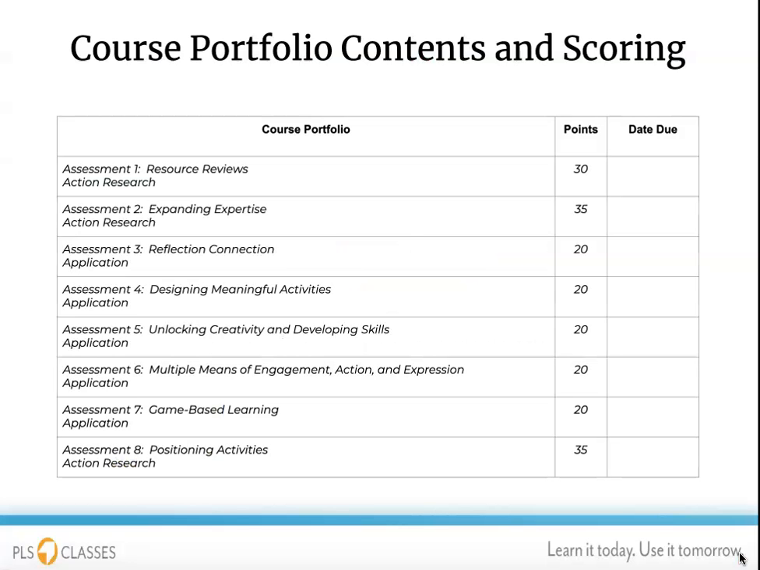Please locate Course Portfolio page 3, Course Portfolio Contents and Scoring in the back of your manual. This table delineates the various assessments you are required to complete for this course. The action research assessments are 50% of the final grade, and the application assessments are 50% of the final grade. We will review the expectations for each of the course portfolio requirements at appropriate times throughout the course.